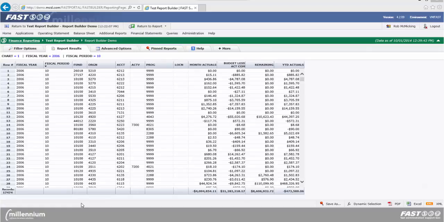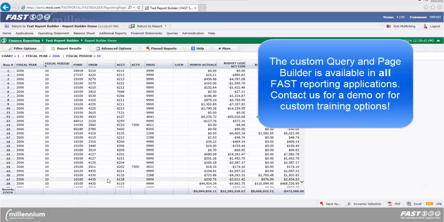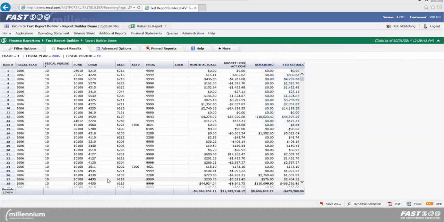Today we're going to cover the question, how do I add a hyperlink to my custom report? So first thing we're going to do is pick a custom reporting page. Now, when I refer to a custom reporting page, what I'm talking about are those reports that I have built myself using the custom query builder and the page builder. There are extensive tutorials that cover the process of how to use the query and page builder tools.